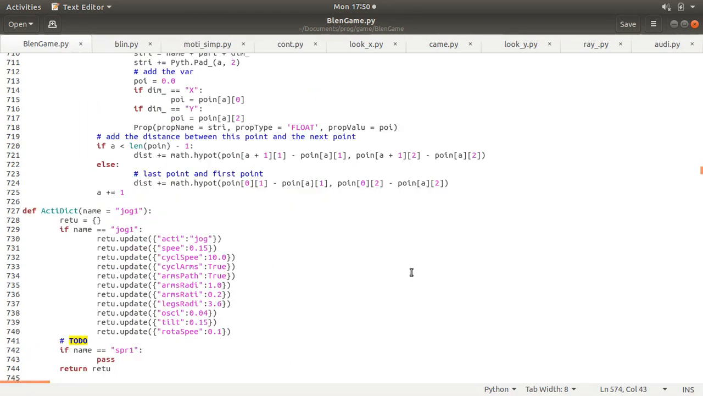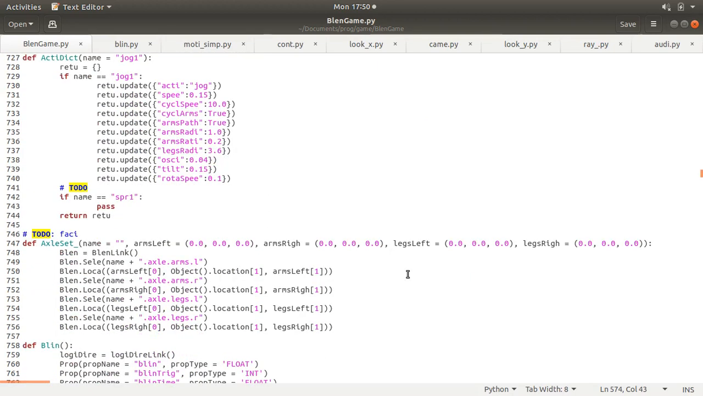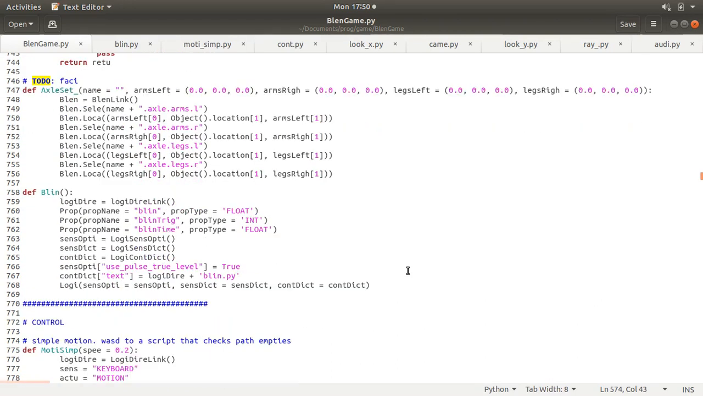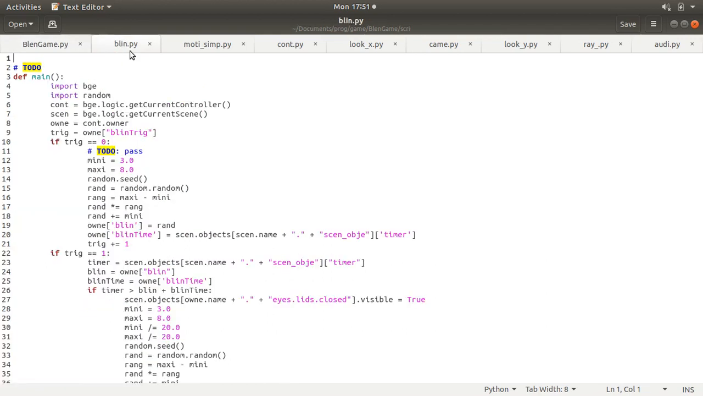Action dictionary loads parameters for jog animation. Axle set sets the location of the axles around which the arms and legs of a character rotate. Blink hides and shows the eyelids of a character, and the blink.py script looks like this.